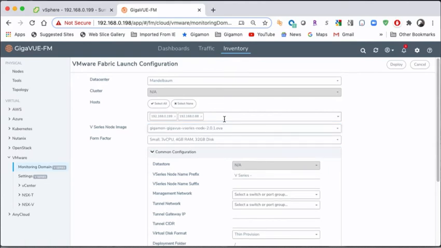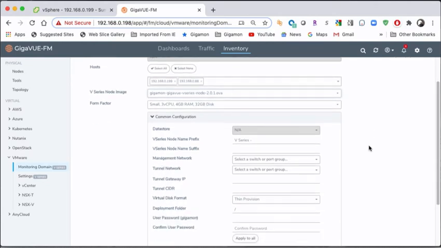So far what I'm doing is pretty straightforward. Select the data center that I want to monitor. Select the hosts that I want to monitor as well. These are the two blade servers that I want to look at. This is the file that I uploaded that I'm going to deploy. And the form factor I want to deploy. Now, in my case, I'm going to be tapping the traffic and sending it to an external tool, so a small is fine. Now, the first thing I'm going to do is some common configurations.